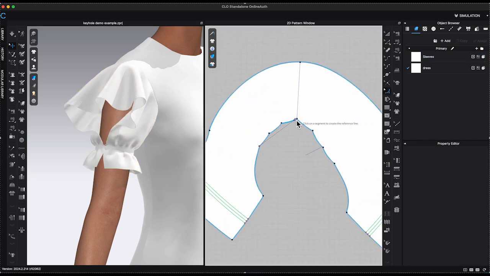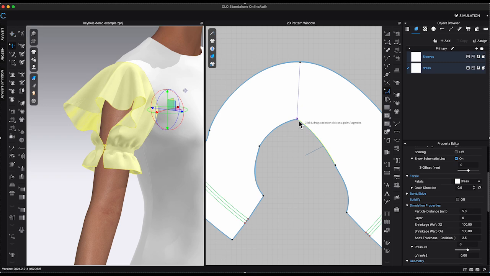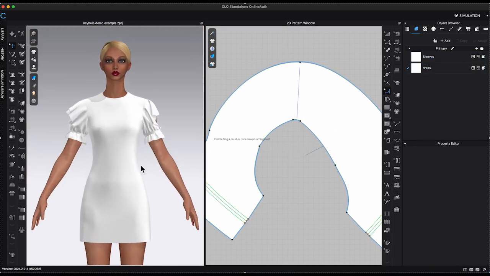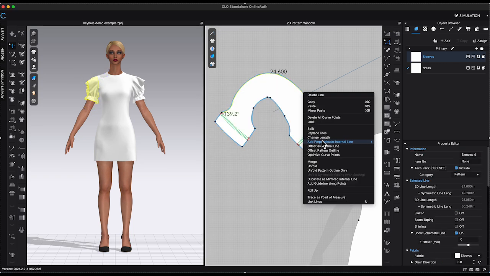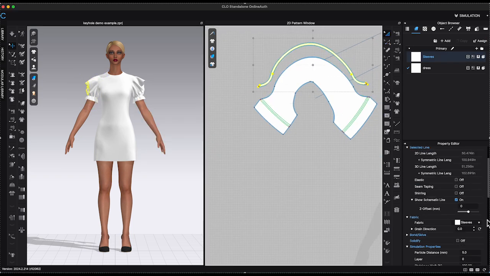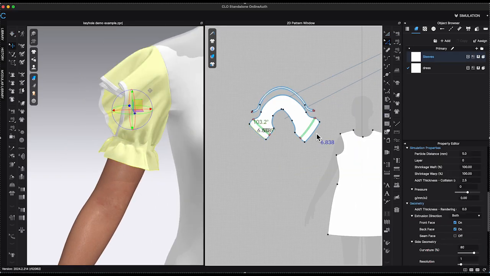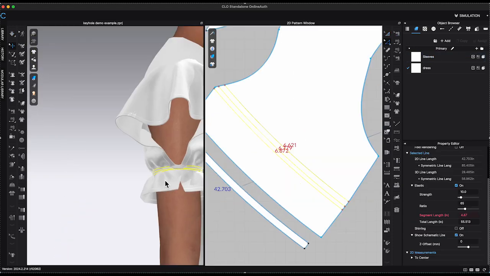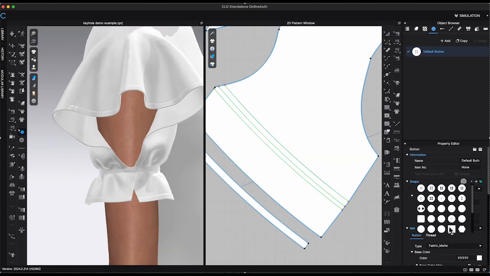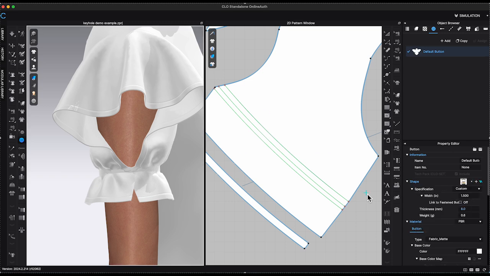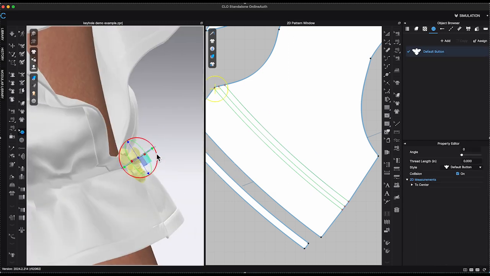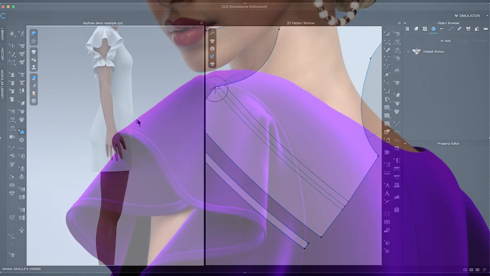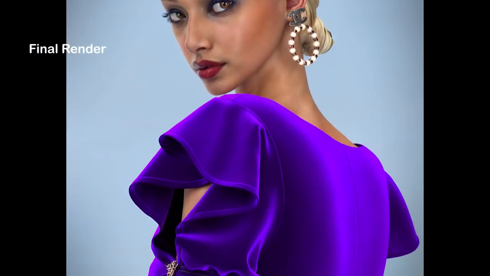Reshape the curve line. If there's no issue, I can start adding finishing touches. For this example, I will add a button at the keyhole closure point. And here is the final render result.